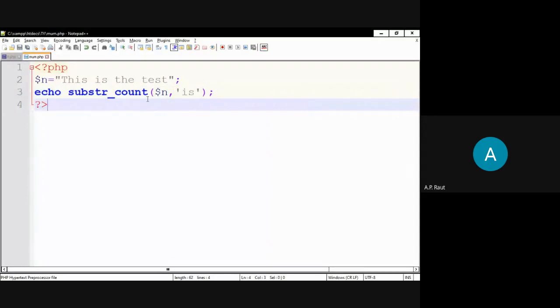Okay, so substring count returns the count or number of substrings. How many times we can use this substring in that string. So here the substring is the C. How many times can it be found in the string? How many times? And the output is in the form of an integer. One time, sure.